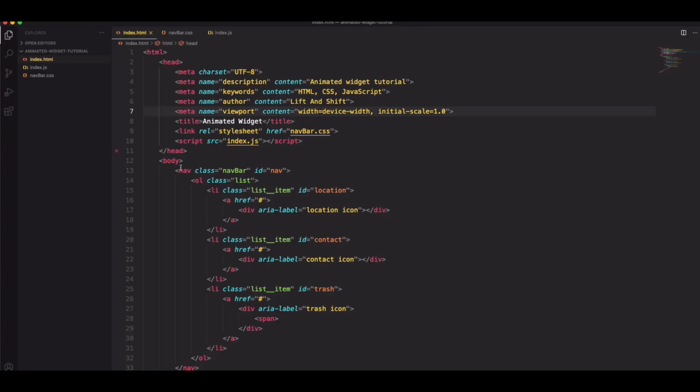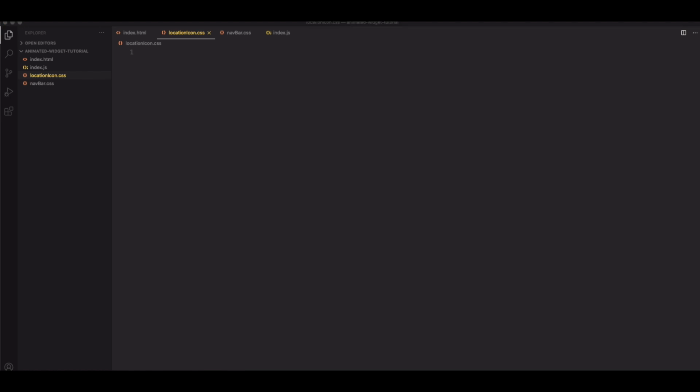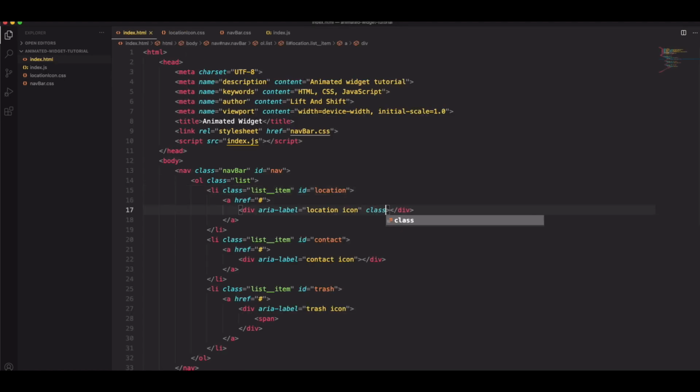Now we come to the icon. The icon is quite simple. If you look at it closely, it's a white circle, then a purple circle, and then a triangle at the bottom. With all of that in mind, I create a location icon CSS file.